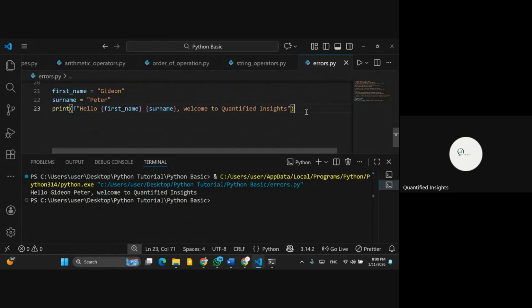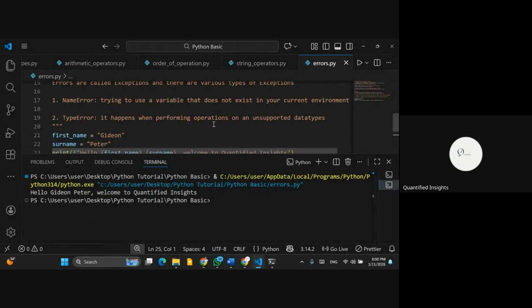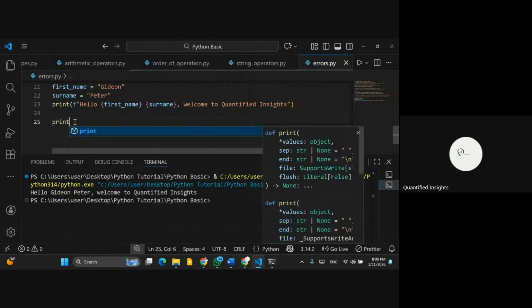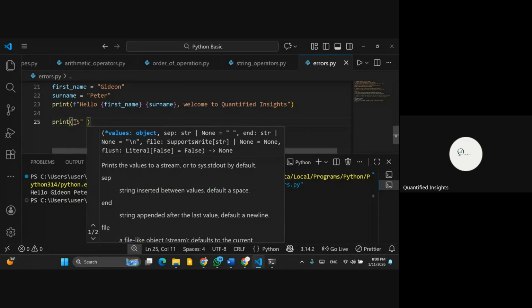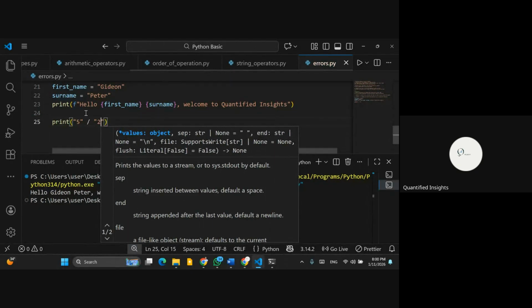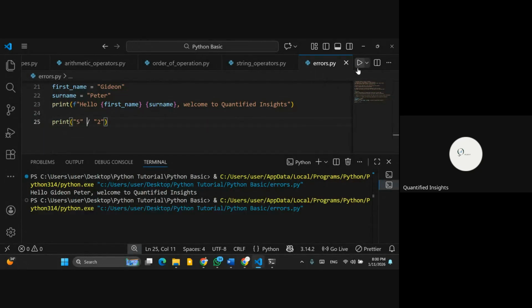Now, let's try to see an example of type error and how to fix it. The definition says we are performing operations on unsupported data types. Remember, we discussed data types in our last class. Data types are integer, float, and string. So, when we say print 5 divided by 2, look at what we have here. These data types are strings. Actually, they are not numbers. So when we run this code, what kind of error are we going to see?